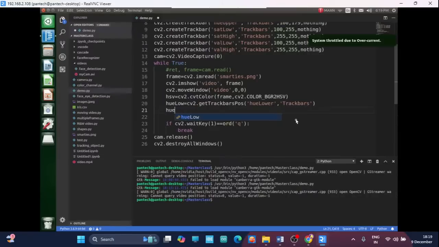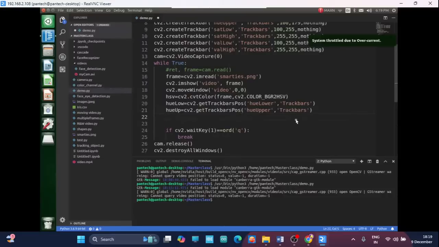So now we go for hue up, which is equal to CV2 dot getTrackbarPos, which is nothing but position, okay. So inside, same, hue upper, and then track bars, okay. So similarly we have to do this for all the things like saturation low, saturation up, value low, value up, for all those steps, okay. So I'm going to add them one by one.